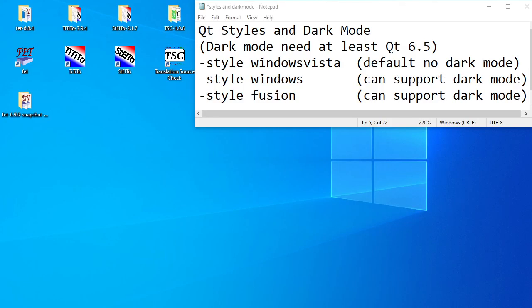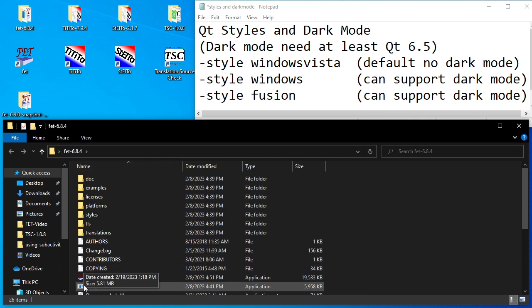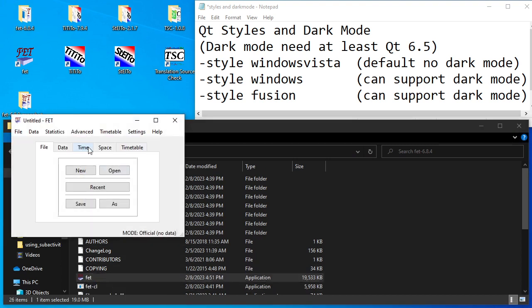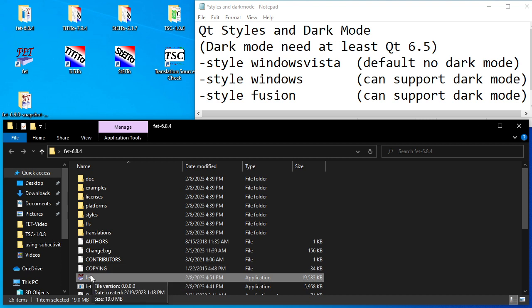Hello. Today I want to show how to use styles and dark mode with Qt software. So this trick should work with nearly all Qt software tools. By default, the Qt software is using the Windows Vista style, but I can change it.